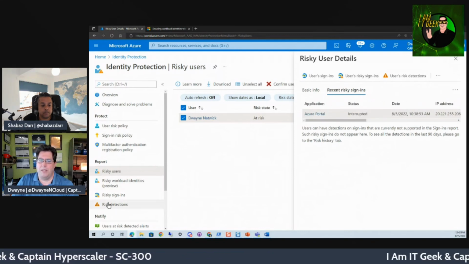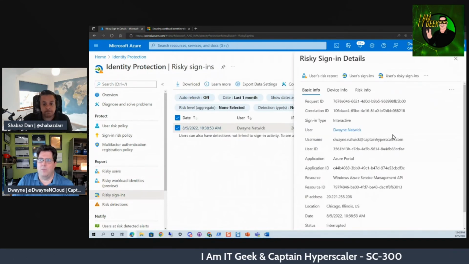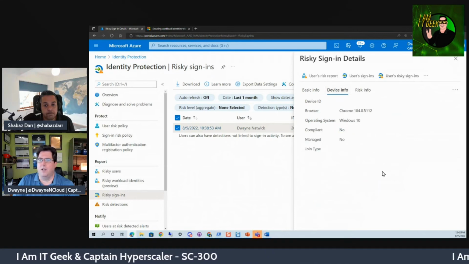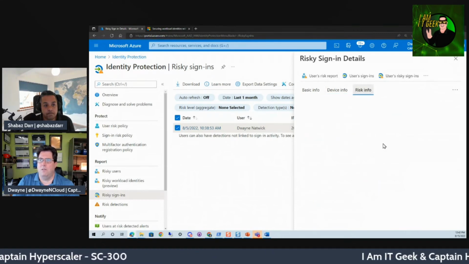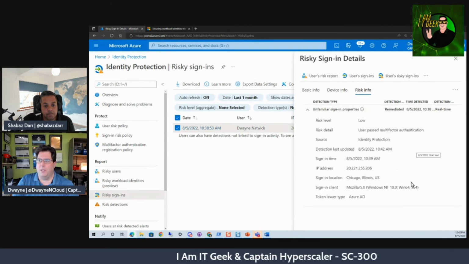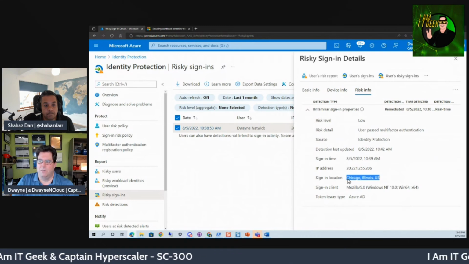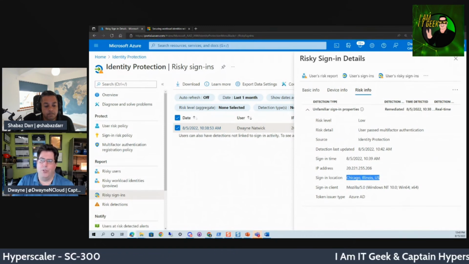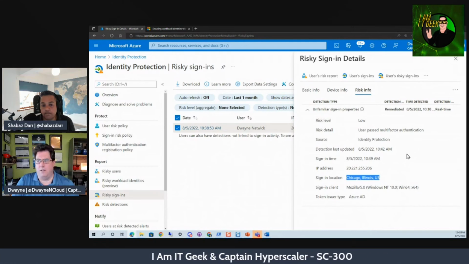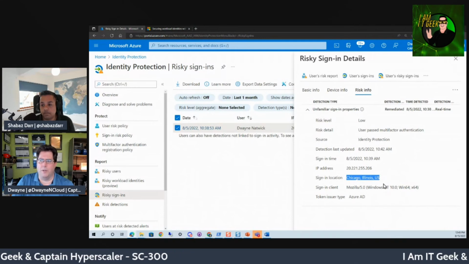I'm going to see probably that same risk if I go to risky sign-ins. That should report the same thing as well, and we get a little bit more in here in terms of device information, what the risk is. This is where we see the unfamiliar sign-in properties. You can see I'm in Michigan, USA, not in Chicago, Illinois. So it was flagged because of trying to log in from an unfamiliar place.